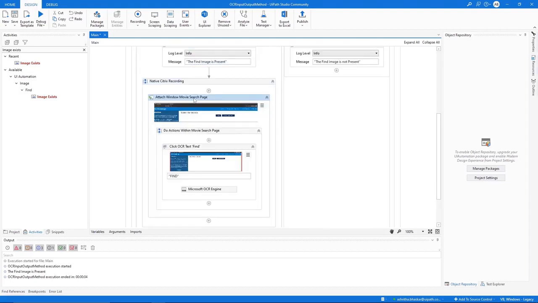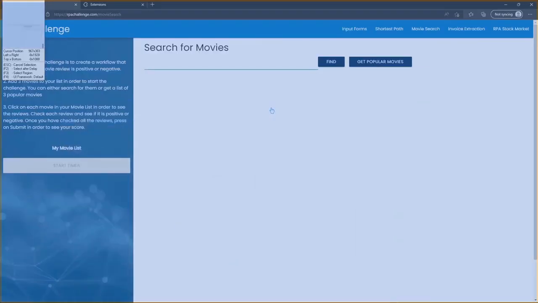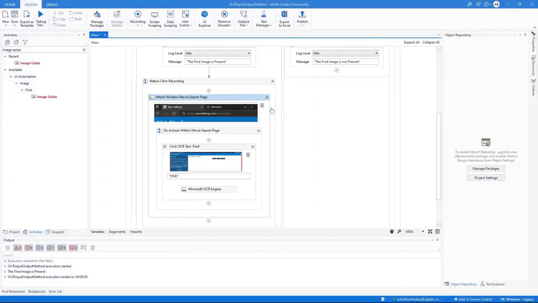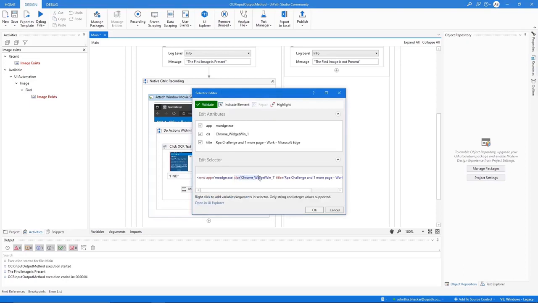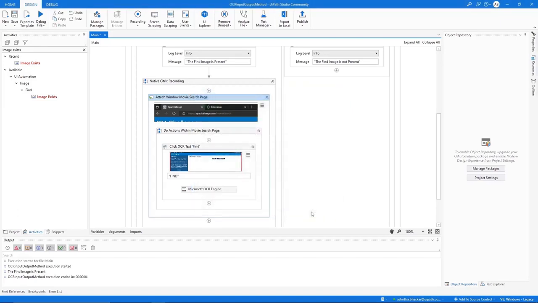Let's update the Attach Window selector. We'll select Indicate on Screen, and instead of the browser page content, we'll indicate the entire browser. Next, we'll edit the selector. Remove what we don't need, like the class attribute. We'll validate the change and click OK. Note that you'll learn more about the selectors in the upcoming courses.